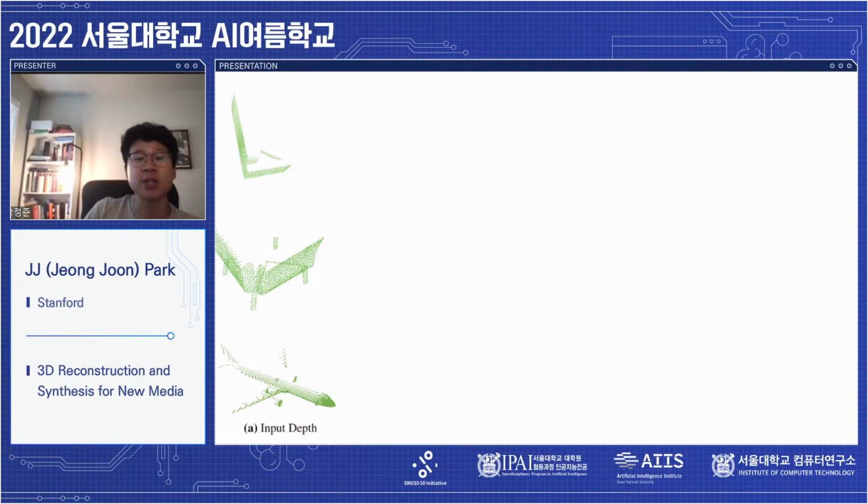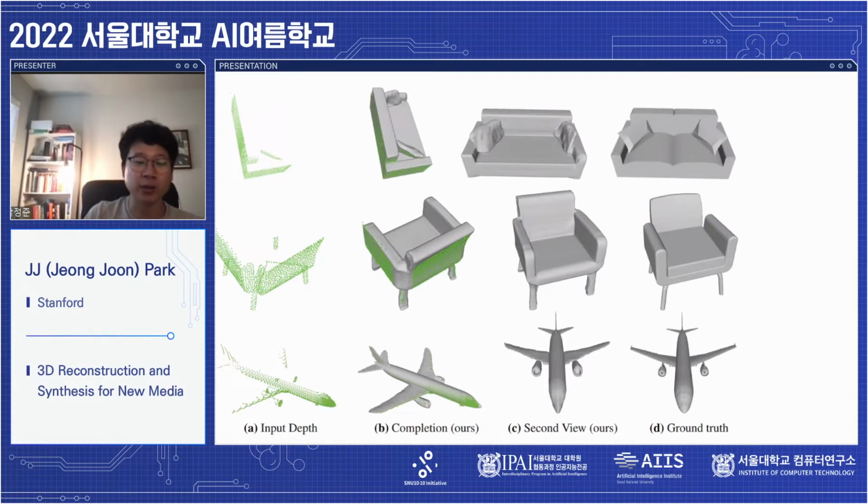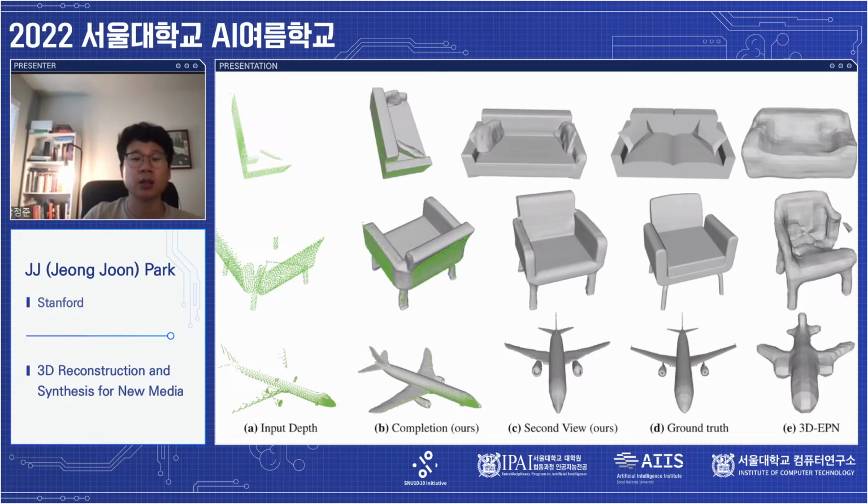For shape completion, given a single depth map, DeepSDF completes the back side of the shapes. And compared to the ground truth, you can see that our prediction is more accurate and realistic compared to the voxel-based methods.